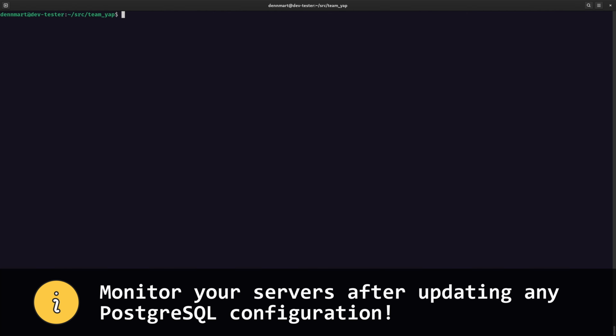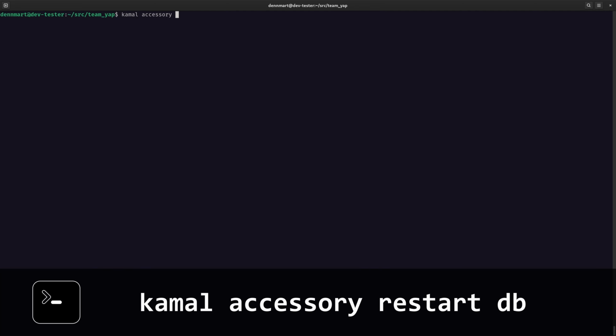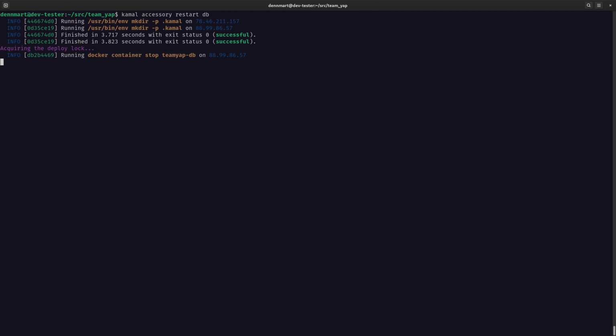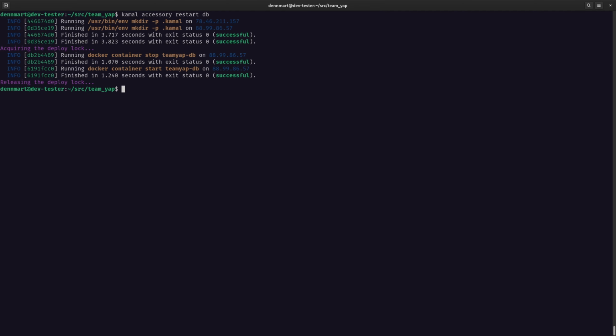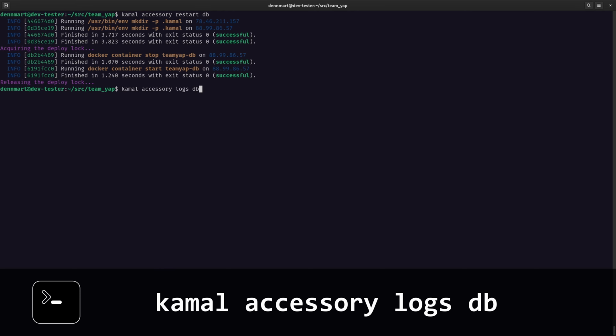If you're following along, I encourage you to monitor any changes you make to the database server like this to make sure it's not consuming too many resources that can affect its performance. I'll restart the database accessory using kamal accessory restart and the name of the accessory, which is db, so the changes to the pg_hba.conf file can take effect, and the database starts up with the replication parameters I set up for it. When the database spins up again, I'll check the logs with kamal accessory logs db to make sure everything is still working as expected.